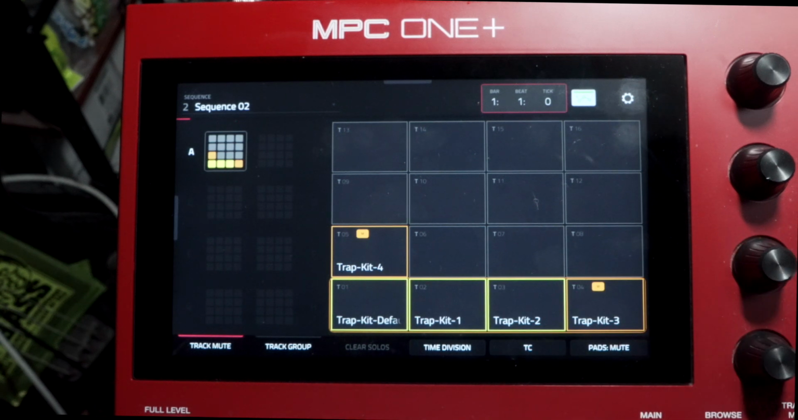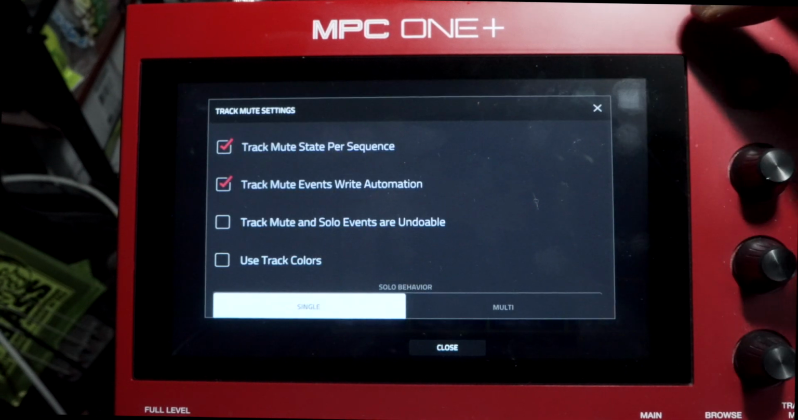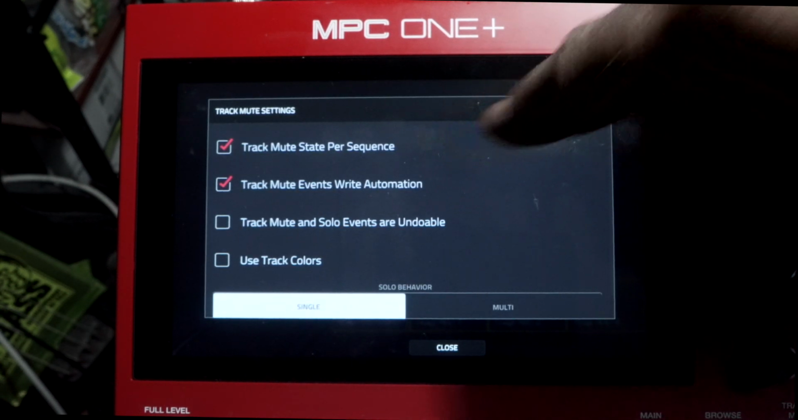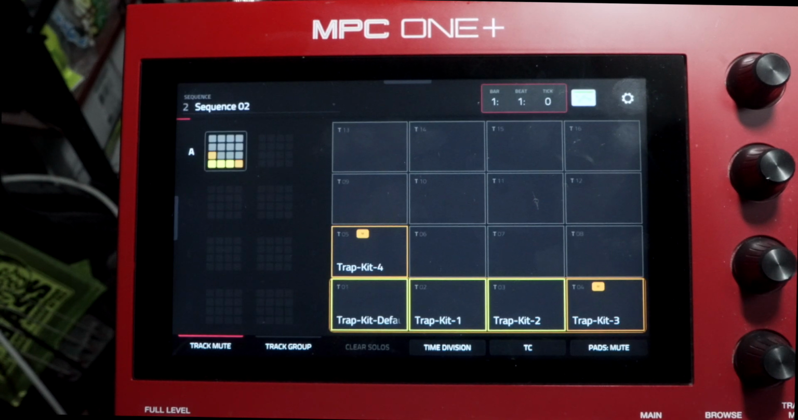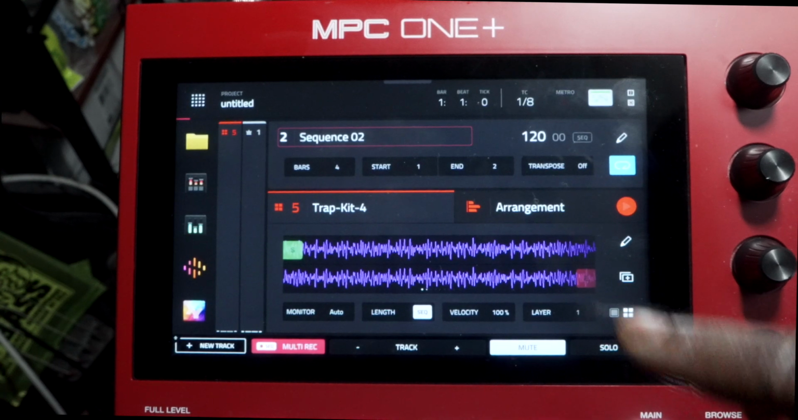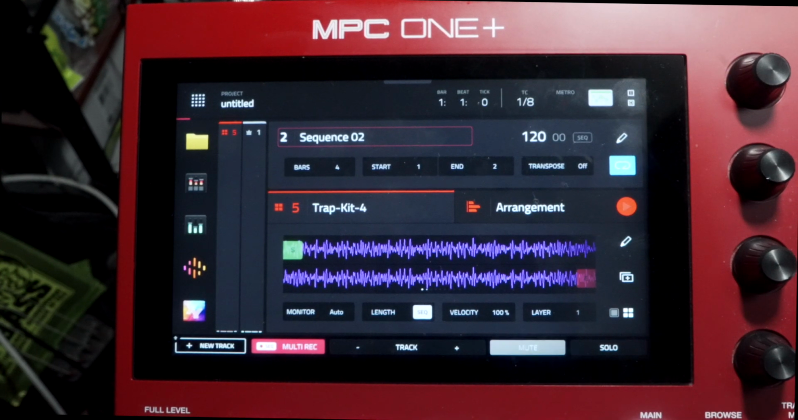Now, in number 2, the last 2 instruments have been muted. And this is the new feature. It's called track mute state per sequence. When that is checked, this will work like the old days. So now what I want to do is just get started and run the track.